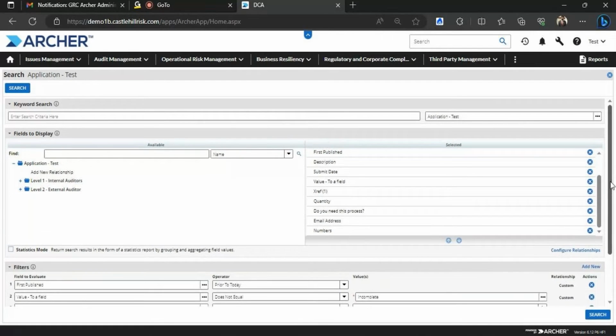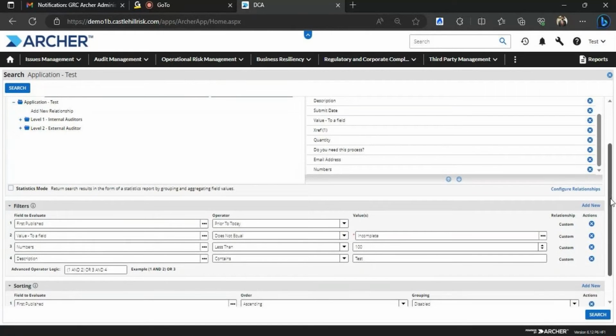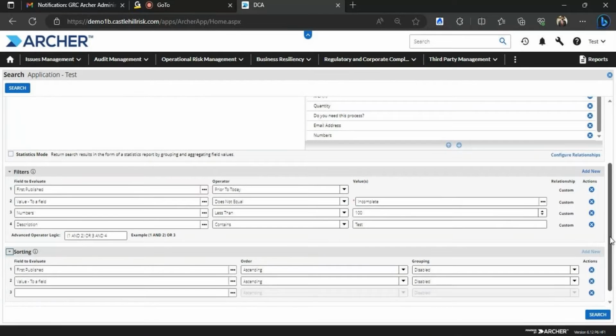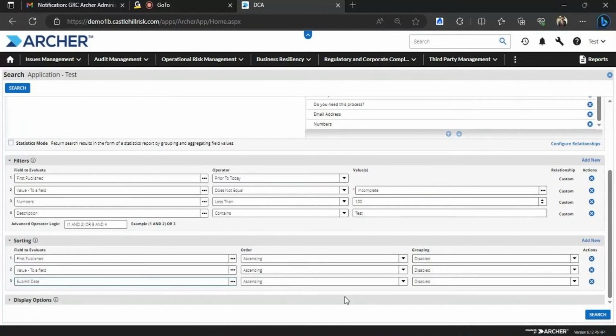Now similarly, I may want to sort my report based on either ascending order or descending order. Then I can choose the fields like this: first published or value to a field, or I can even add another, which may be the submit date, and I choose an ascending order. So I'll get the output in this fashion. Let's try to see first published and submit date.